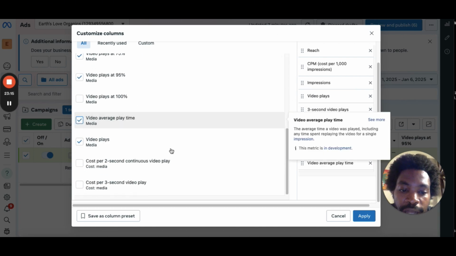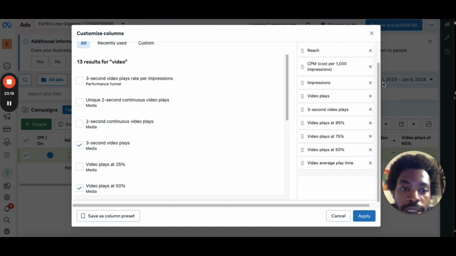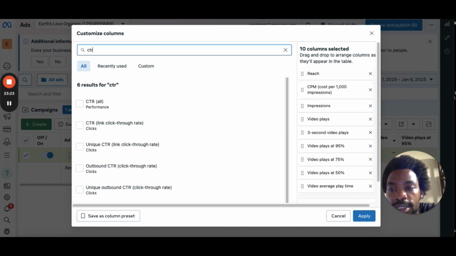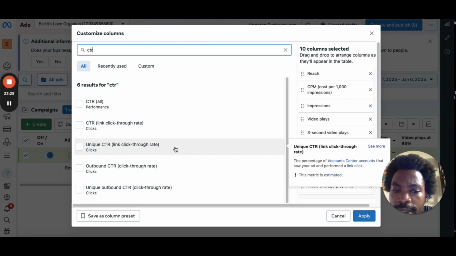All right, the next thing you want to do is video average play time. This is on average how much people are watching your video, so you know how long you're holding the attention of your customer when they're watching your ads. The next thing you want to do is search CTR. This is considered your click-through rate.